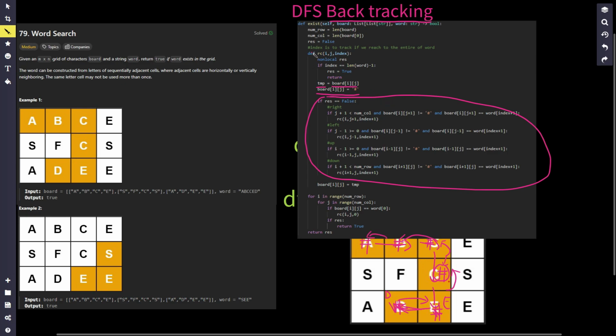And one thing I need to say is that I have this global variable here. If I reach the base case, instead of returning true from the recursion function, I assign this global variable to be true, just for simplicity. So in the end, we can just return this variable.